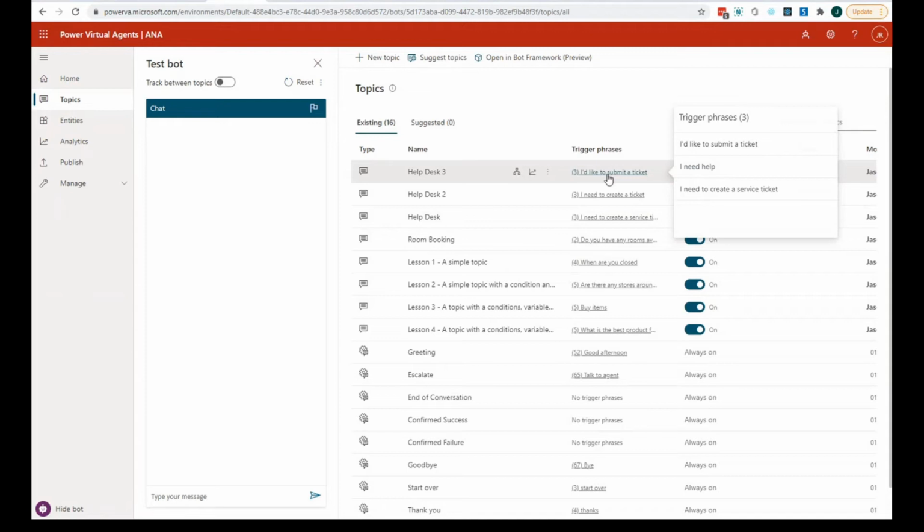You could see these are the types of phrases that would trigger. So I'd like to submit a ticket. I need help. I need to create a service ticket. So those examples of sentences would trigger my help desk bot.